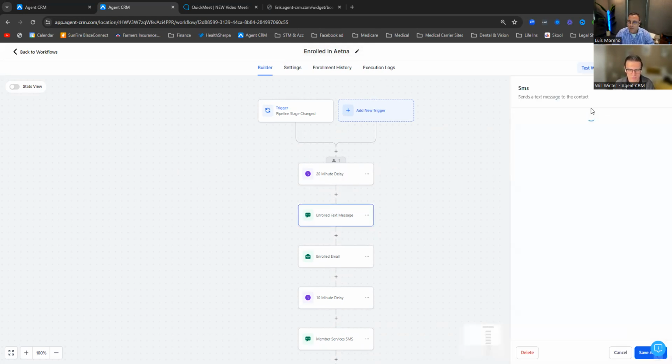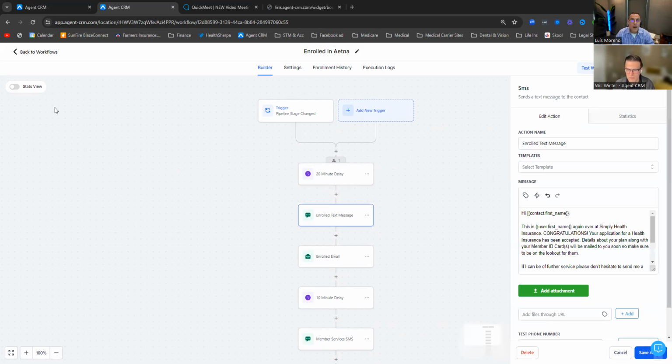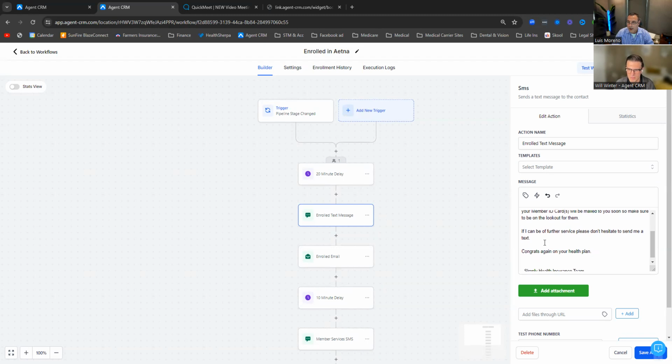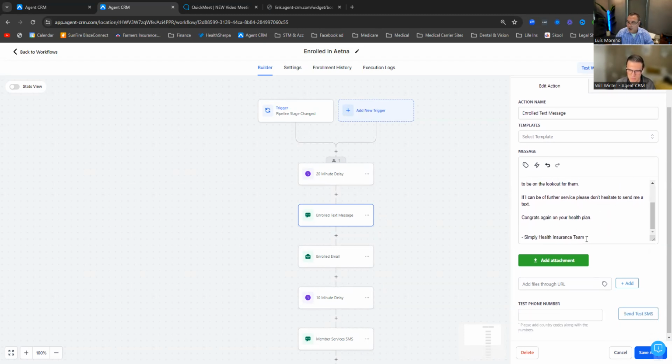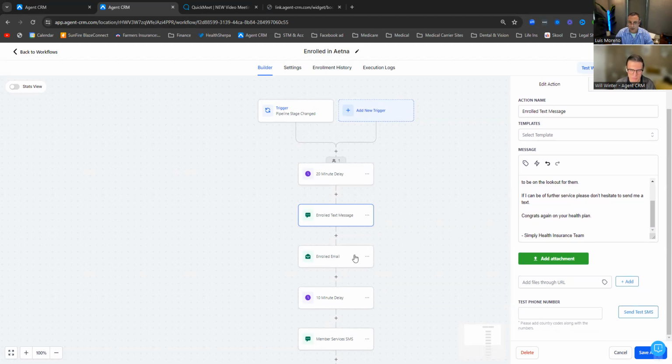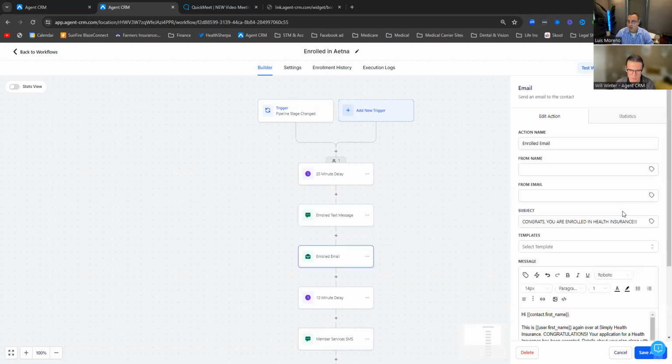And it's going to send him a text message. In 20 minutes from when I started, it's going to tell Will, "Hey, Will, this is Luis again over at Simply Health Insurance Agency. Congrats. Your application for health insurance has been accepted. Details about your plan along with your member ID cards will be mailed to you soon. If I can be of further service, please don't hesitate to text me. Congrats again." Perfect. Then he gets an email.